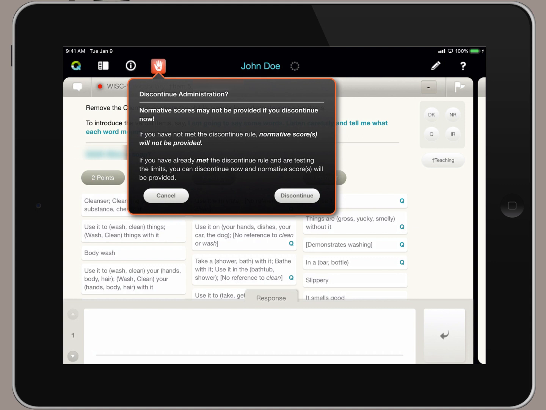Essentially, use this button if the subtest was spoiled or if you are testing limits. Using this discontinue function may result in not getting a score for the subtest if the standard discontinue criteria hasn't been met. If you are testing limits, the score will be based upon where the standard discontinue rule was applied.